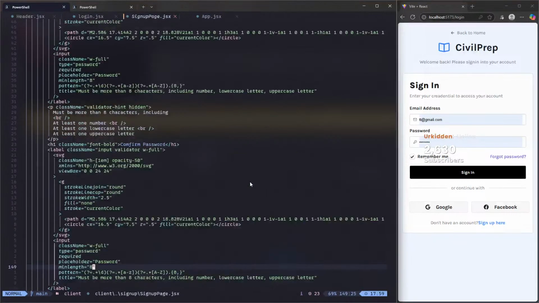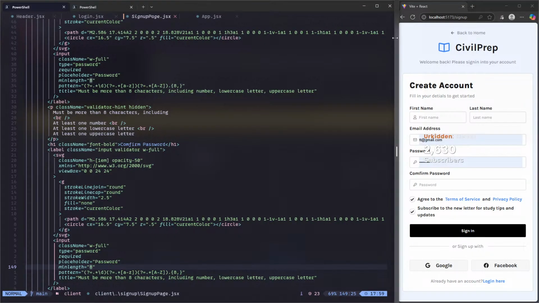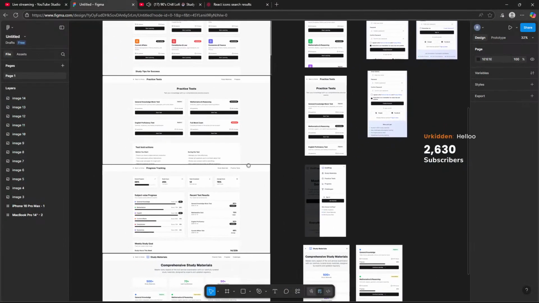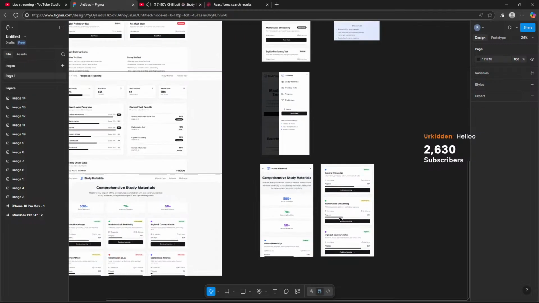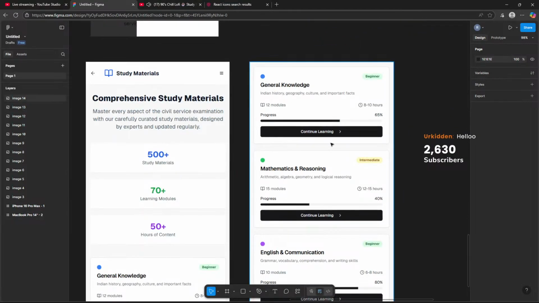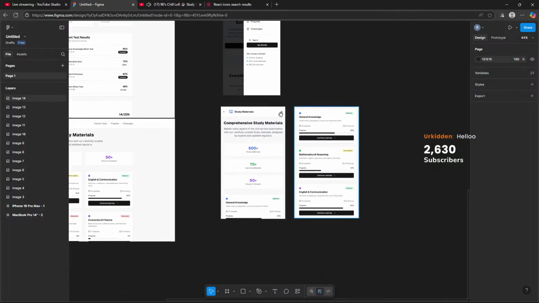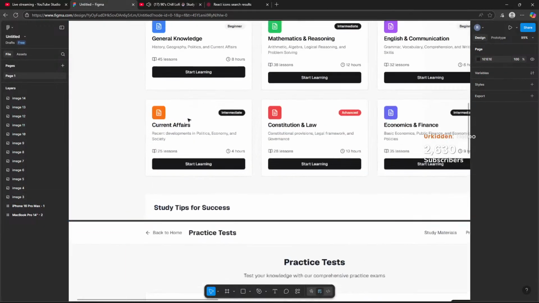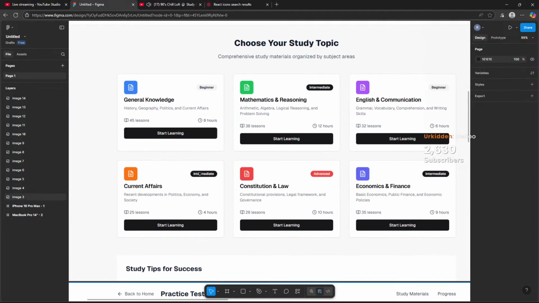Next, we have the sign up page. What we need is to actually start or finish this one. I like the UI of this, but I think it's not gonna work. What I really like is this one. This is very awesome. This is very easy, very understandable, and this is the one that I'm going to follow.